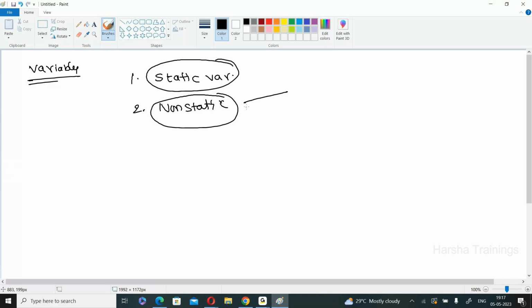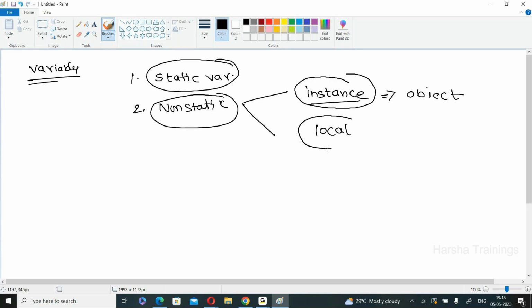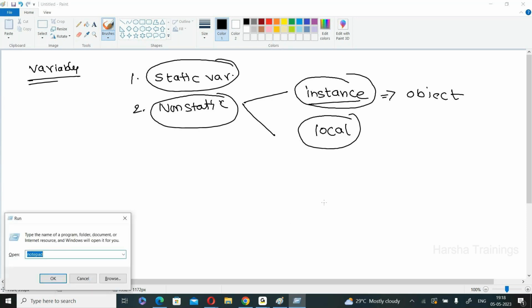Generally, non-static is again divided into two types: instance variable and local variable. Instance variables are the non-static variables related to the object, declared outside of a method. I think this is confusing, so I will write a program and you will understand. Non-static variables created outside of a method are called instance variables. Non-static variables defined inside a method are called local variables. Right now you understand three types of variables. First I will write the program, then you will understand the complete details.